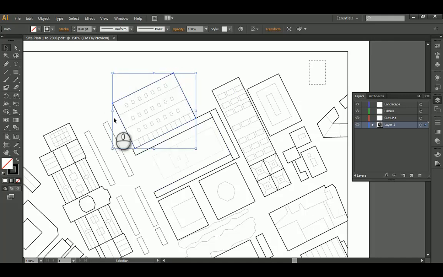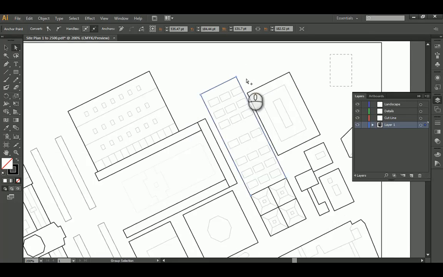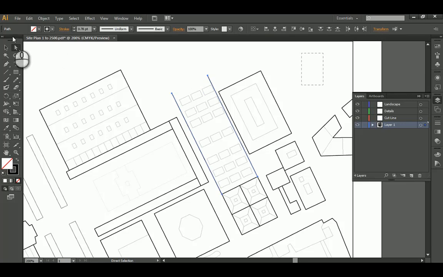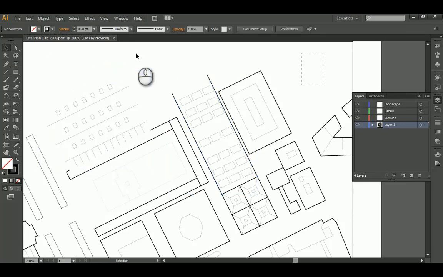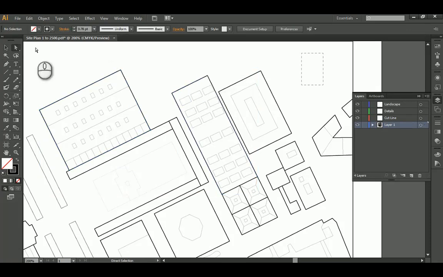In this particular case, I had named these layers, and I'm going to keep them as they are: landscape, details, cut line. Everything is on this one layer, layer one, right now. These two selection arrows do different things. The black selection arrow tends to select a whole object if it's joined together. Notice all these objects are joined. It also creates a larger bounding box around them. If I use the direct selection tool, hotkey A, the white arrow, I can select the whole object, but it's not adding that outline to it.